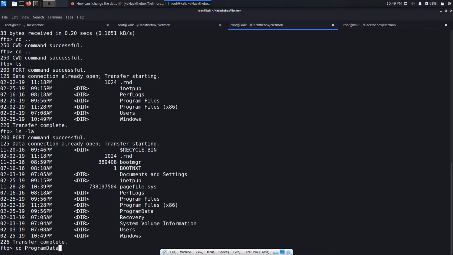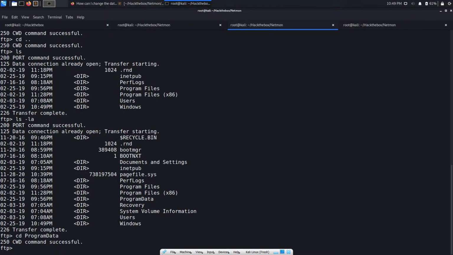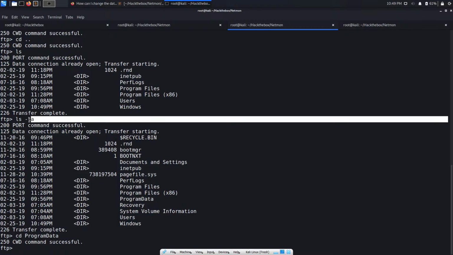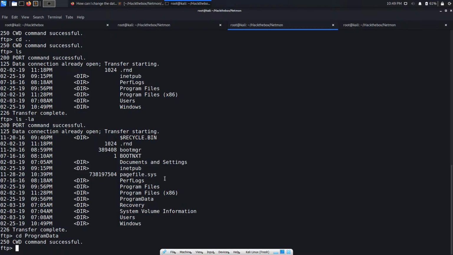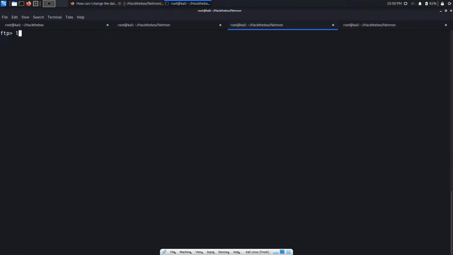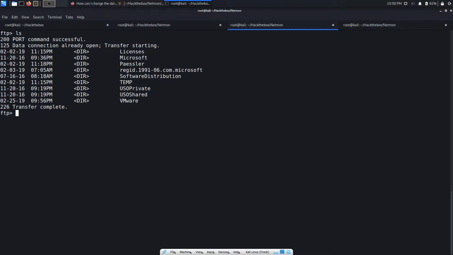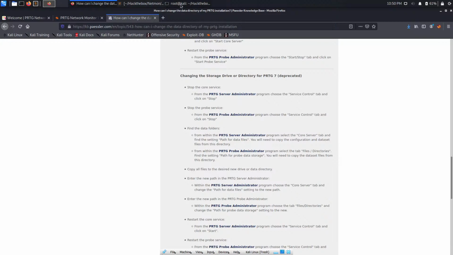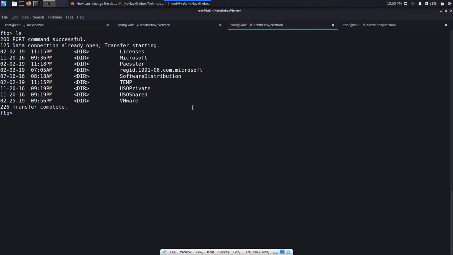So what I did was I searched for where the PRTG monitor is located, and it says it is available in program data. In order to view all the directories, you need to use a command called ls, with the extension ls minus la. That lists all the hidden directories as well. Here you can see it is also available in Pestler. I don't know how to pronounce that name, but that's the location where it is available.